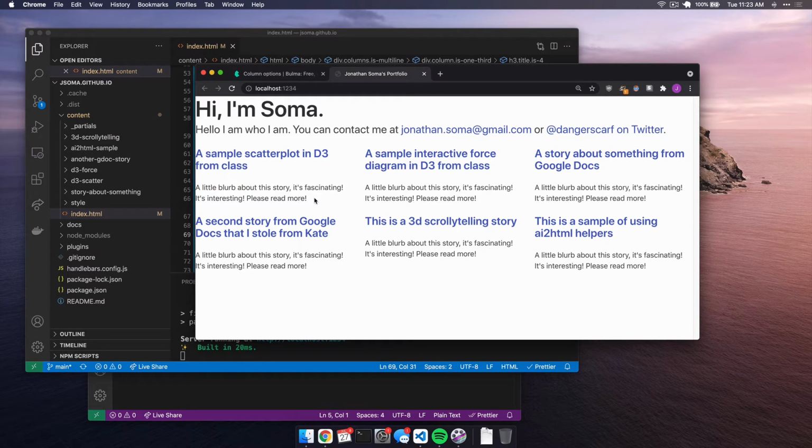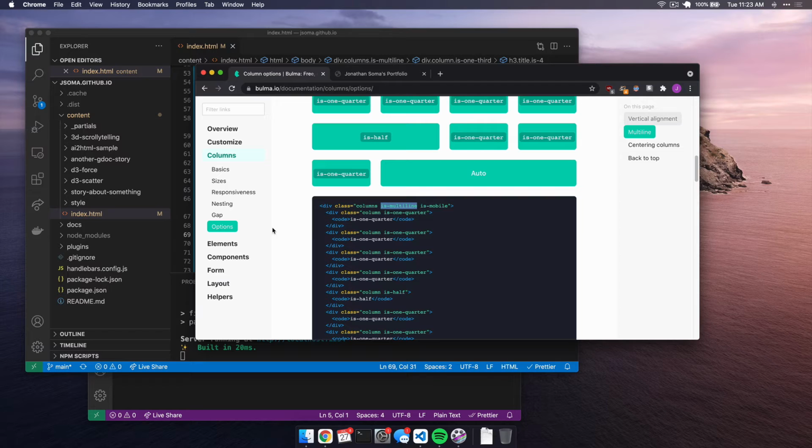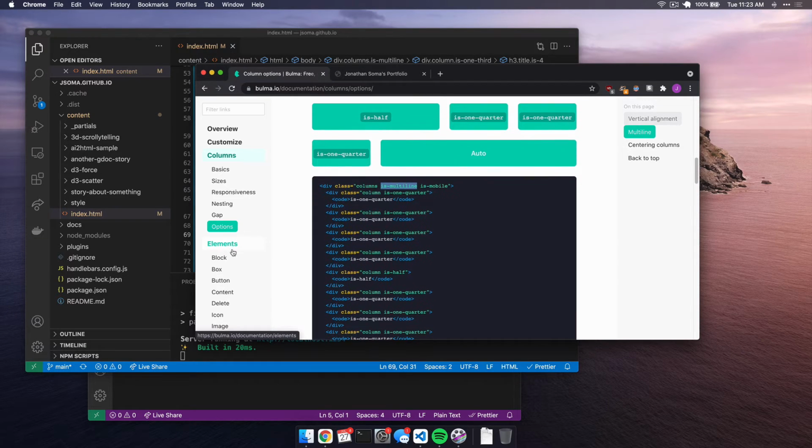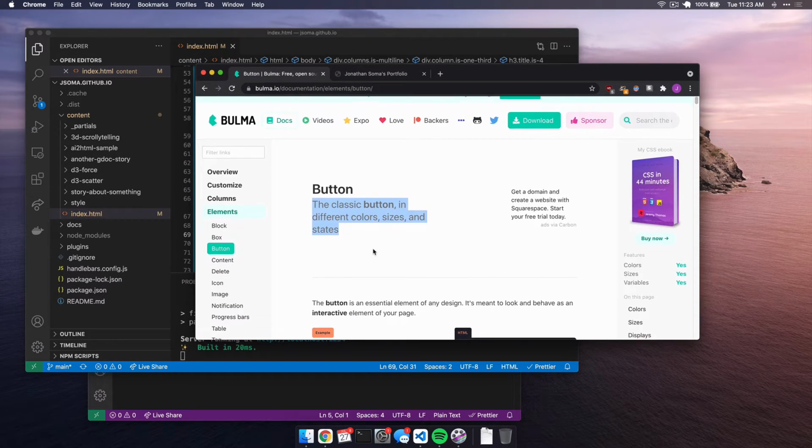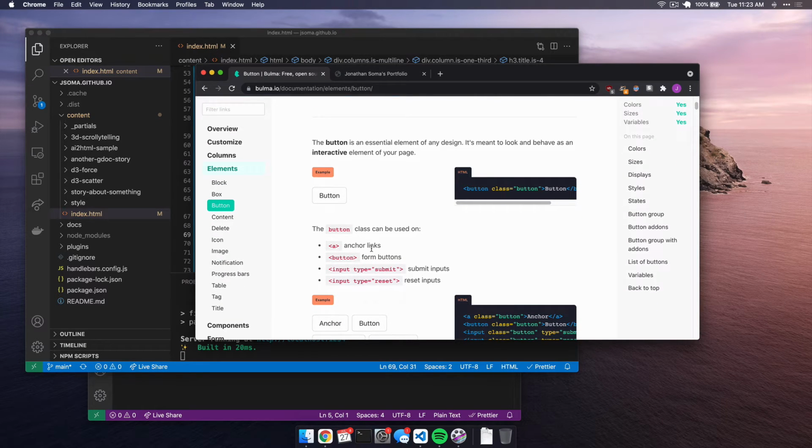So, okay, here we are. We have this, everything's looking good. My favorite part of every CSS framework is always a button. And so, maybe I want to add buttons to this. Those are going to be under elements. There we go. Buttons. So yeah, the classic button in different colors, sizes, and states.